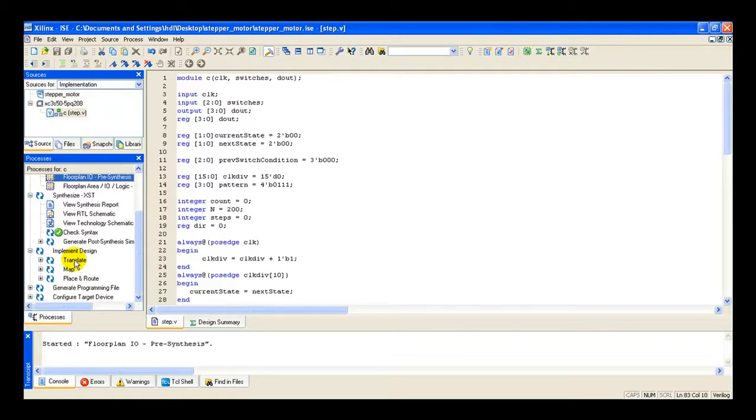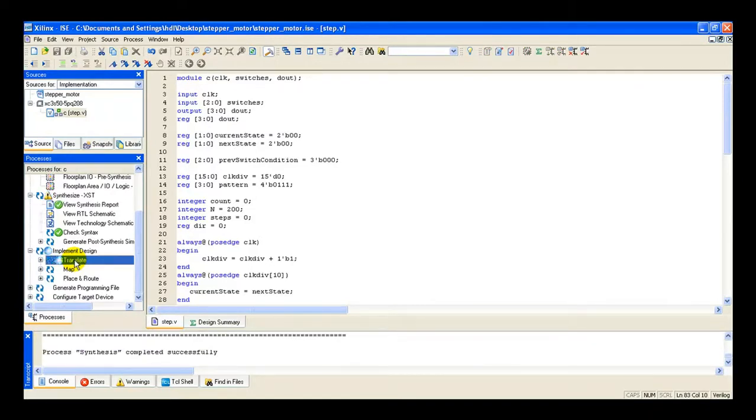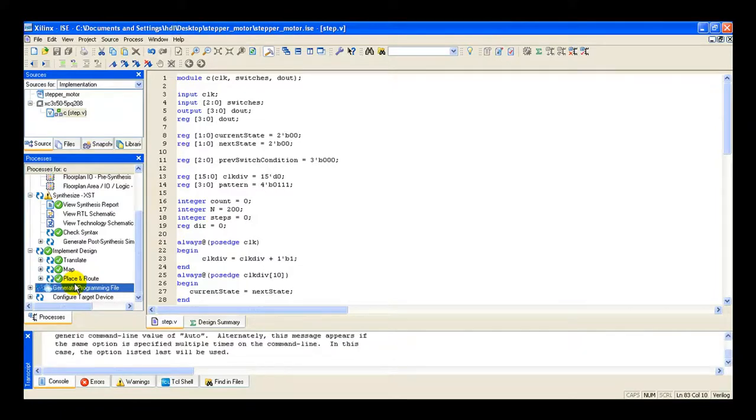Now we have to perform an important operation called translate, map, place and route. Let us do it individually. The translate is being executed. The second step is map, double click on it. The third option is place and route. Double click on that. Now you can observe that each and every step is successfully completed. The next step is to generate the programming file. Double click on generate programming file.